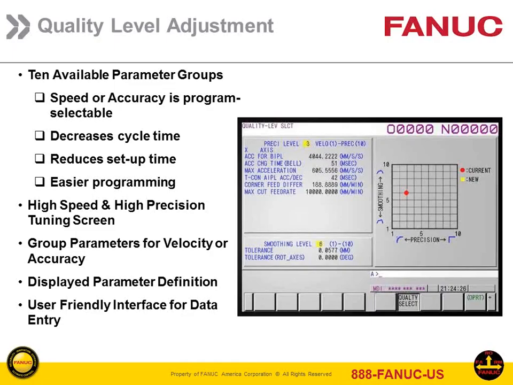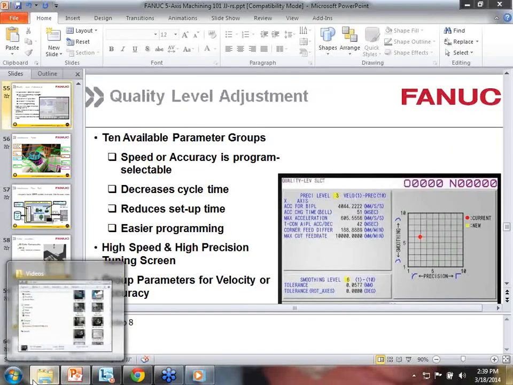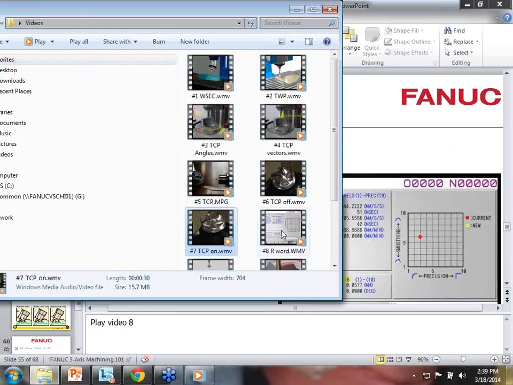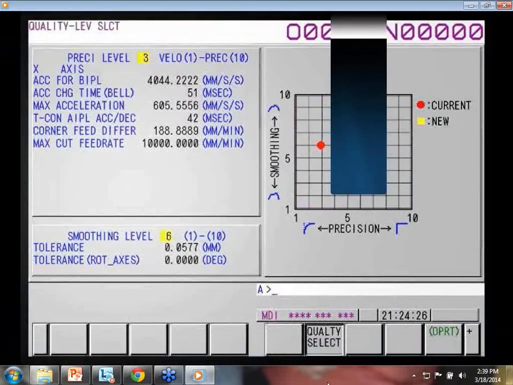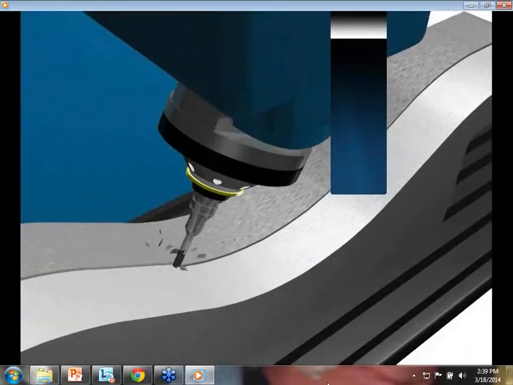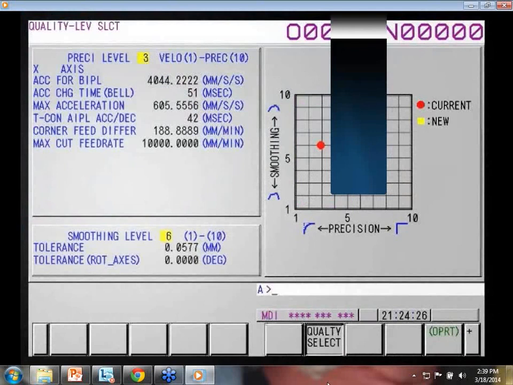And again, I want to show another video here. We go into videos, and with this one, it'll show it's selecting where it's going feed fast and precision low. And you can tell the type of finish that it was getting there.